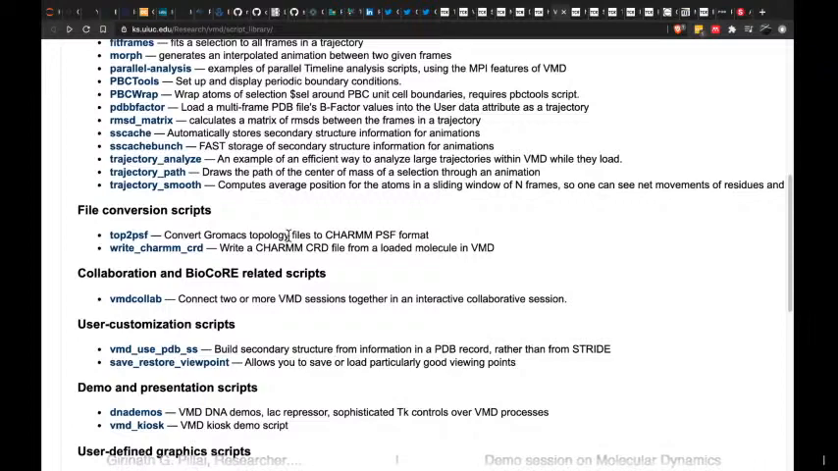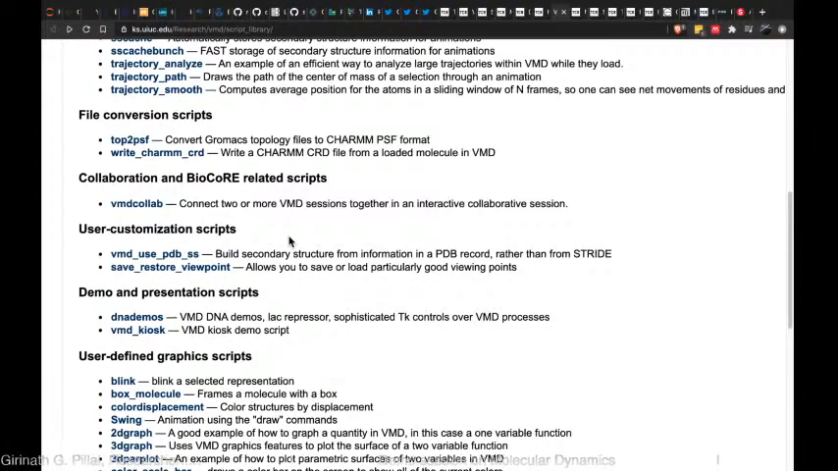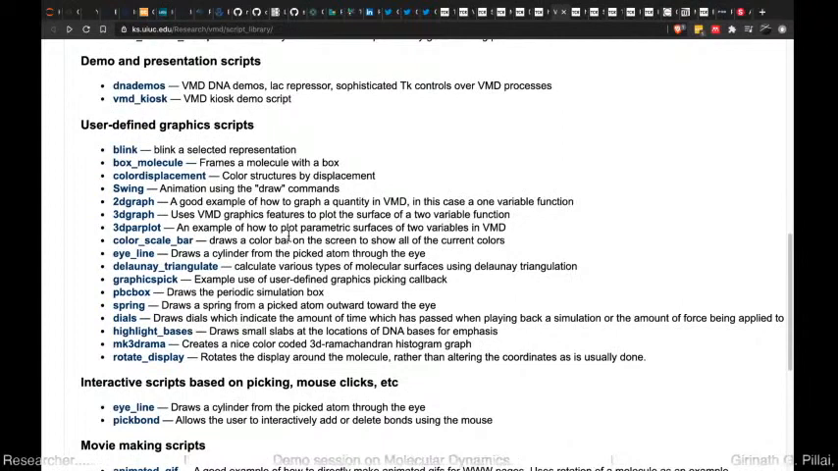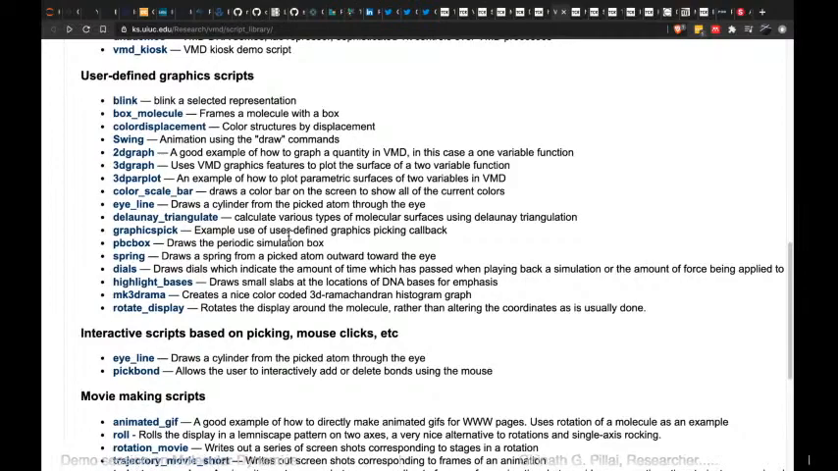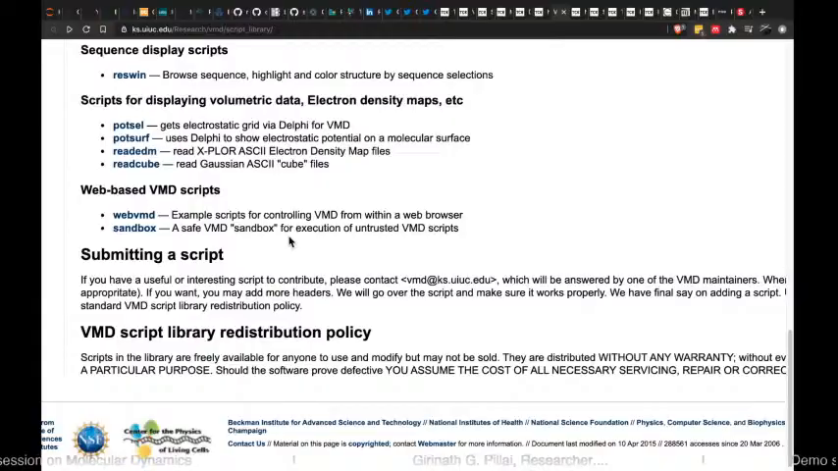And also there is the BioCore online portal, where there is a community and many other user-defined scripts, such as for taking 2D graphs, 3D graphs, and defining a PBC box, so drawing the periodic simulation box. These can be done, including movie making scripts, web-based scripts, and many more. If you're good at TCL scripting, you can submit your own scripts too.